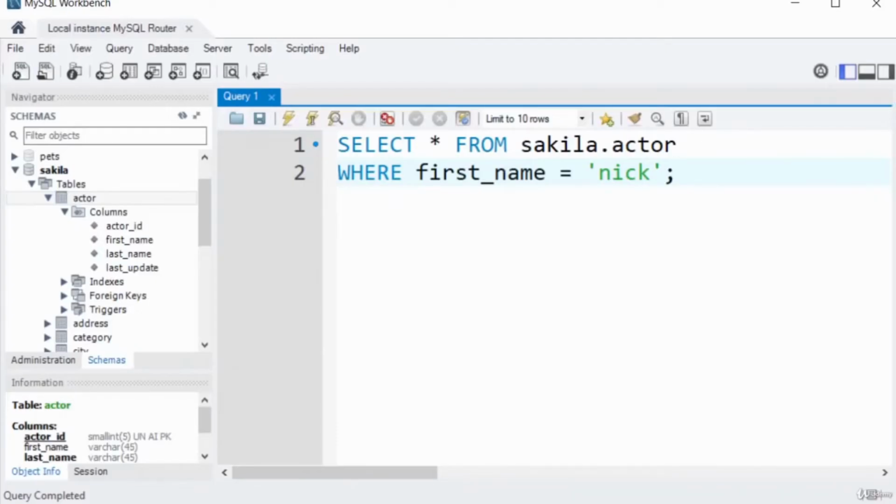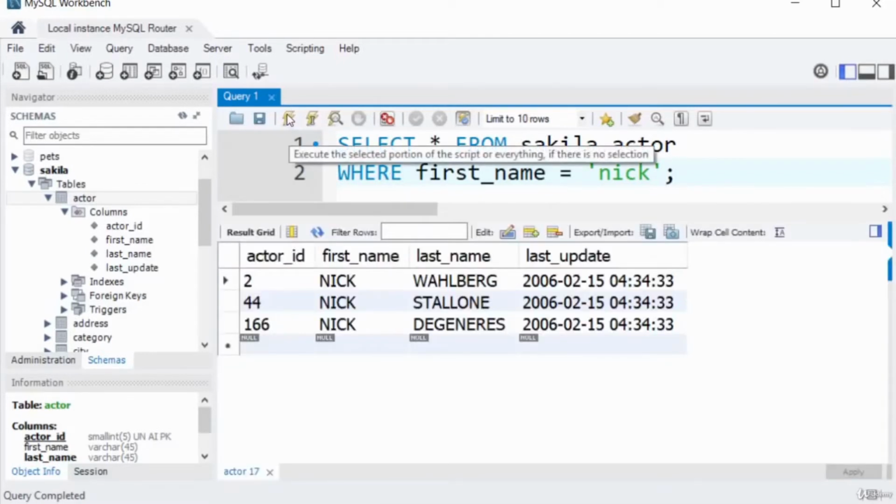We have so far used the where clause during the course. This is just to reiterate the importance of the where clause. So here I'm selecting all the columns from the table called actor from the SQL schema, where the first name equals Nick. So this is the condition. It will only return the results that match this condition. So let me execute. You can see here it's returned 3 records because there are 3 people that have the first name of Nick.